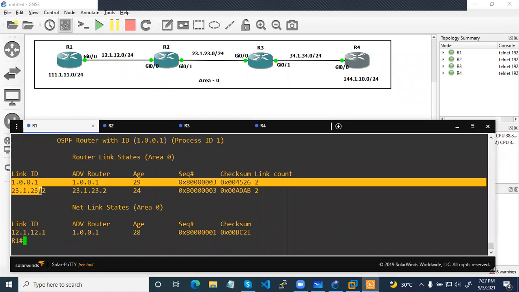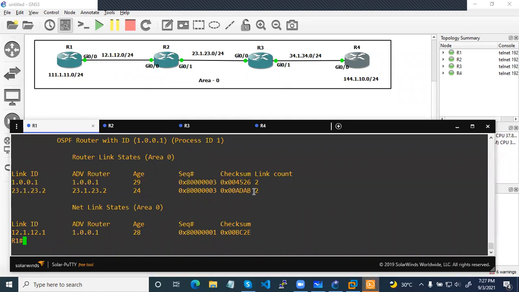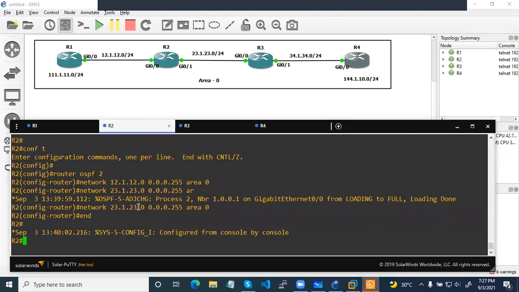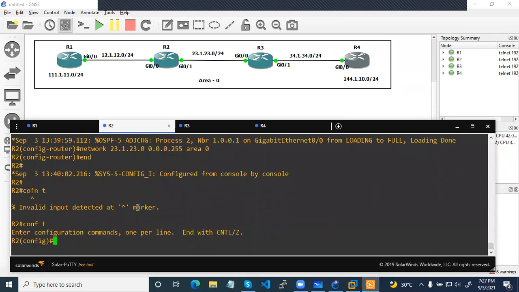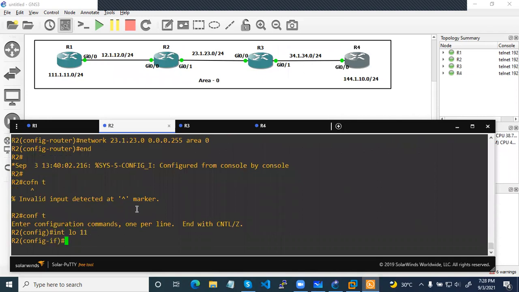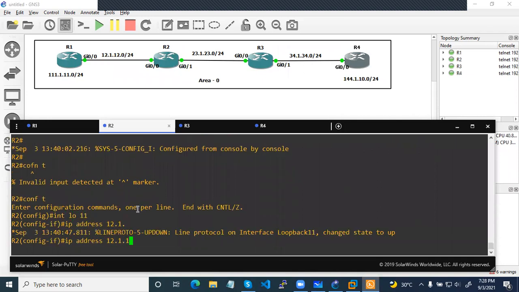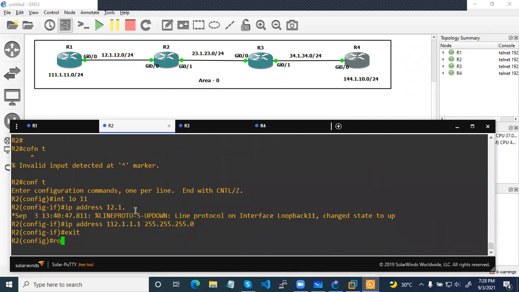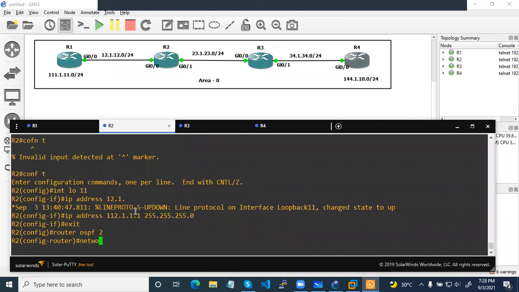Now you can see there are two routers over here, and it's saying that router 2 also hosts two links. Let me do one thing. I want to connect one more link, that is 102.1.1.1. Okay, and let me advertise it under router ospf 2, and the network is this one, and the area will be area 0.